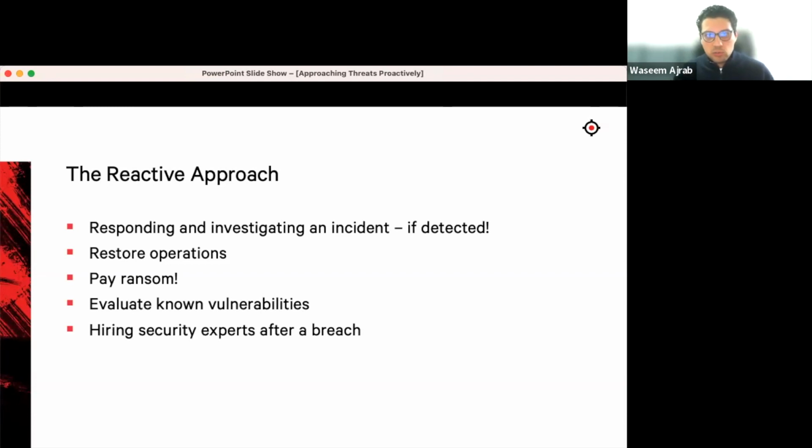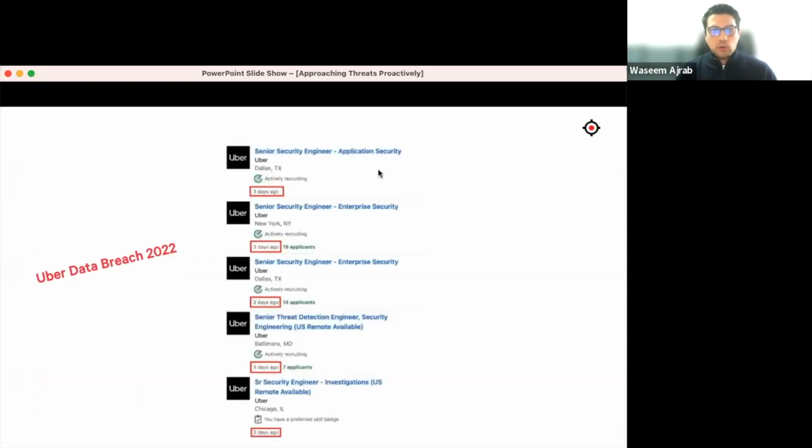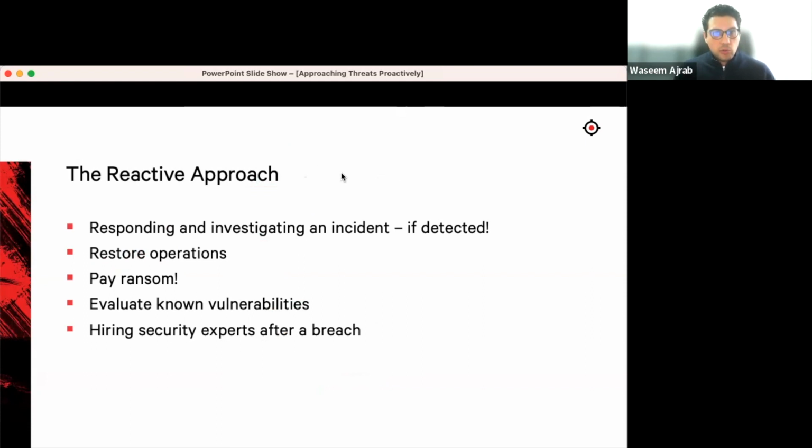So in layman's terms, you start responding and reacting to threats, of course, based on a different incident, event, or a breach. For instance, like this example, after the Uber breach last year, I think it was around December, we saw a lot of hiring started for the security positions in Uber. Now, keep in mind that those areas are still important, but they cannot be the only thing that we need to do in organizations.